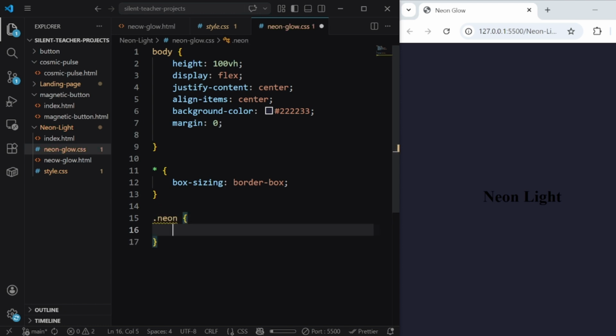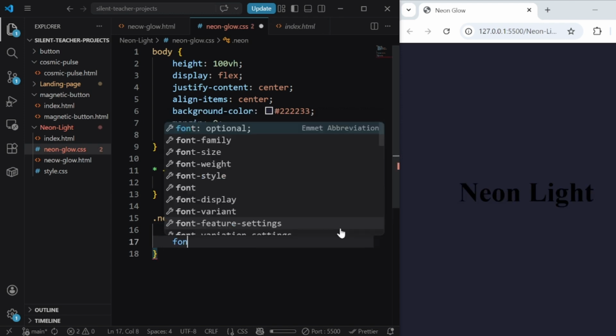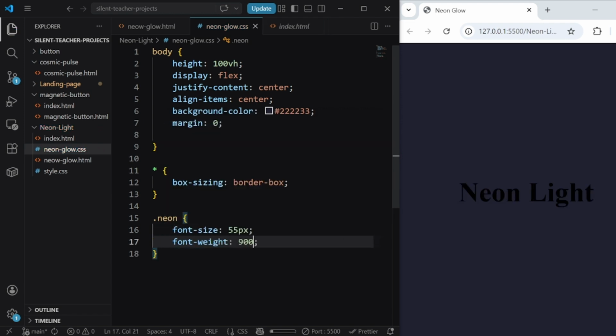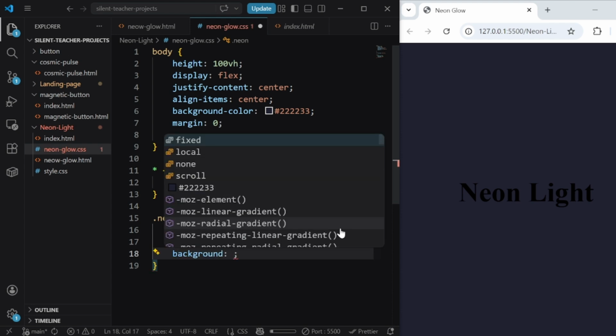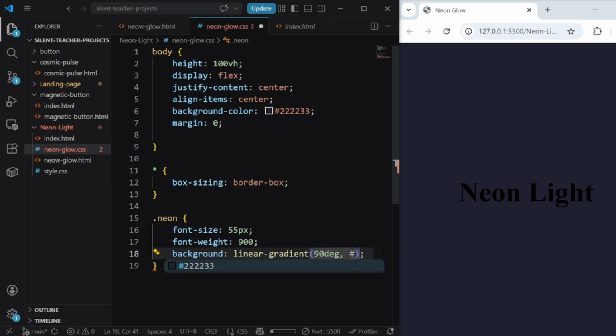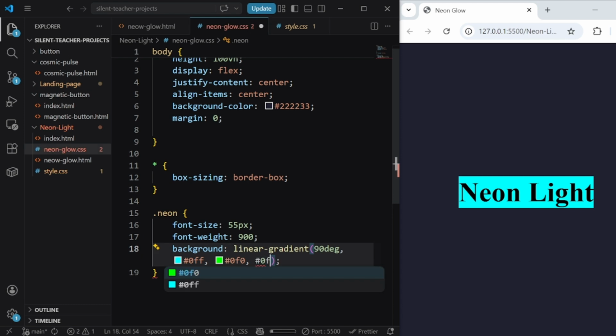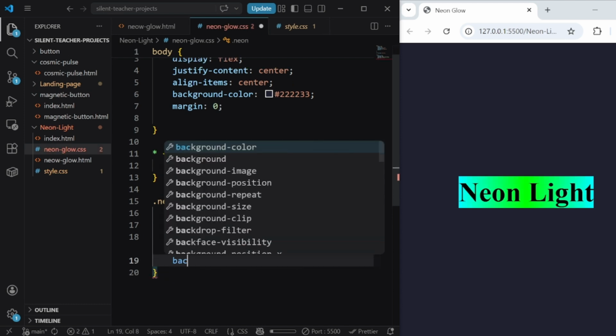Now, let's style the neon text. Increase the font size to make it bold and eye-catching. Set the font weight to 900 for a strong, heavy look. Next, apply a linear gradient background using bright neon colors. Set the background size larger than normal to prepare for animation.